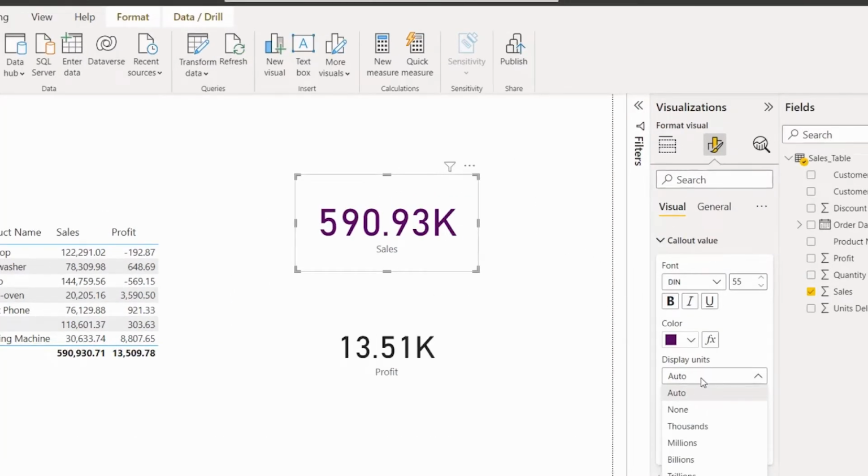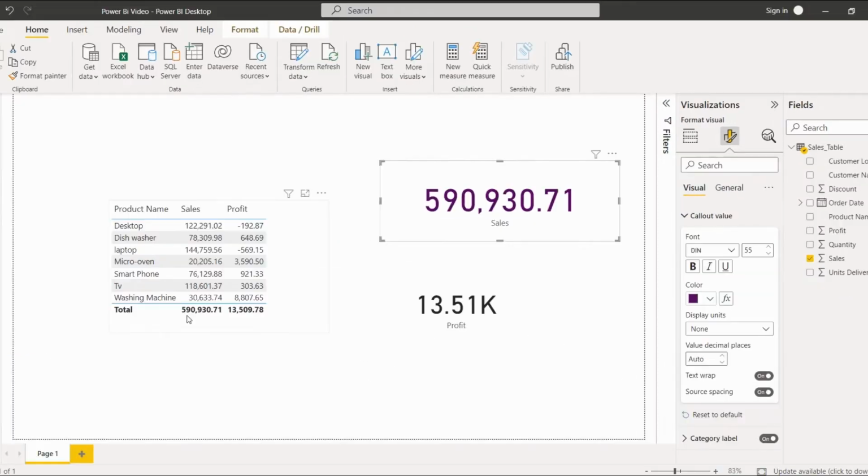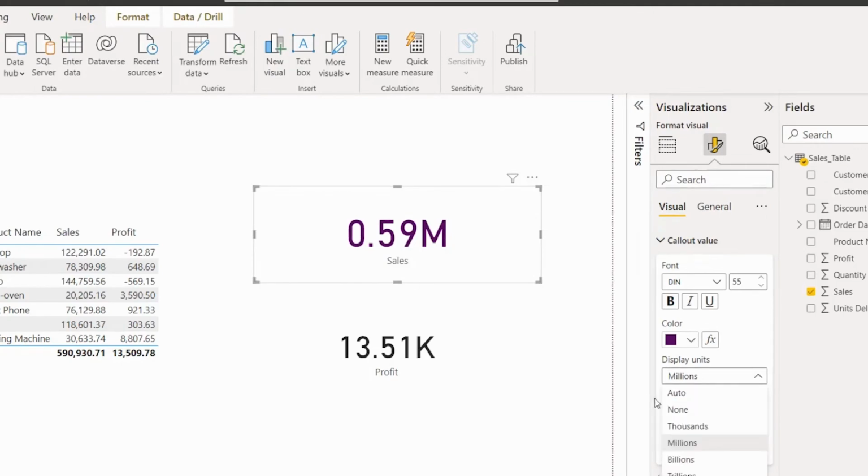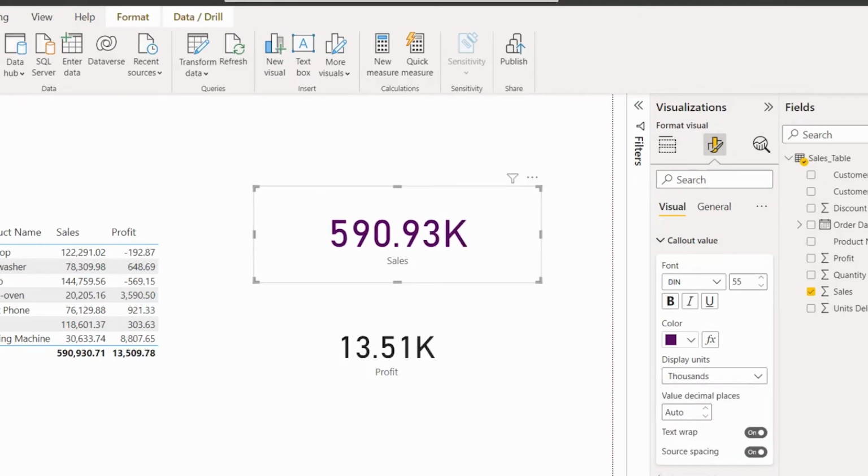Here you can see the display units. By default it will be in the auto mode. If we select none mode, here you can see it displays exactly without any changes. If we set the display units as thousands, here you can see in the card visual it changes to the thousands mode. In the same way million and so on. In this example I am going to choose thousands as my display unit.